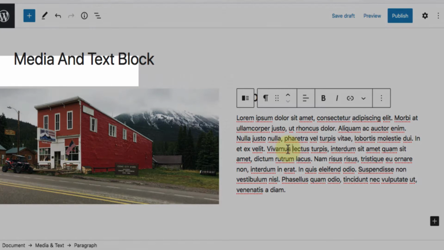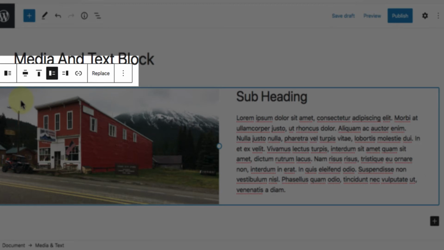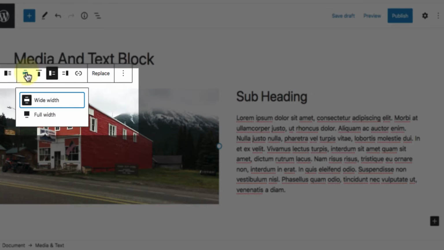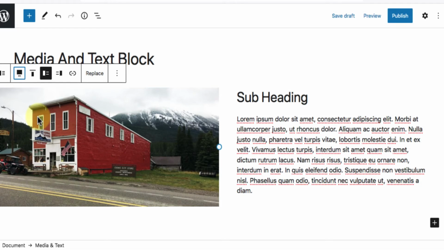Okay, now let's look at the media and text block in more detail, and specifically the toolbar. So over here, we've seen this before. You can make the text block go wide or full width. Let's just look at the full width version. That's pretty good. Okay, and maybe I'll keep it there for a little bit.